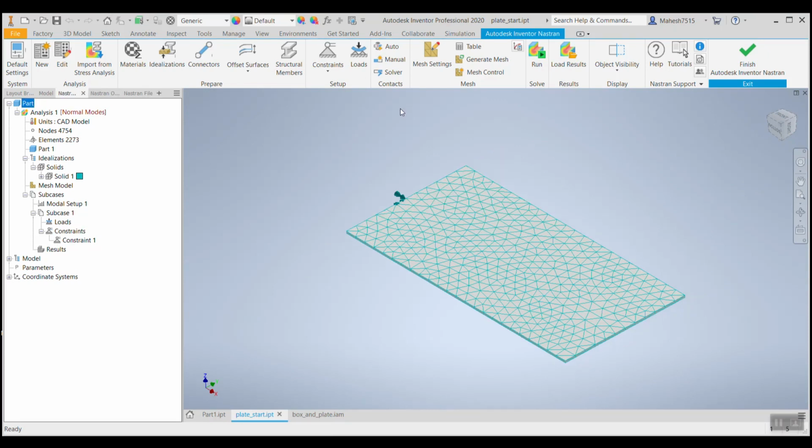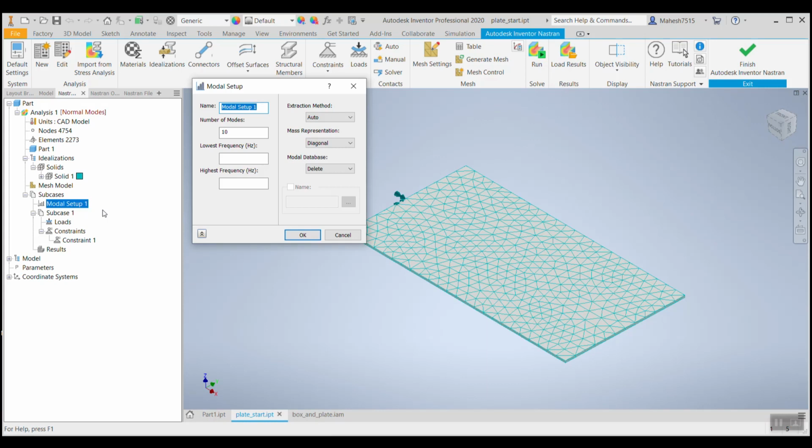So once you have given your constraints, we'll go and specify the frequency for Inventor Nastran. We have an option called model setup, say edit. And this is the number of modes for which Nastran will generate our results, 10 different frequencies. It will start its calculation for our model, and it will show us the results for 10 different frequencies. If you know frequencies already, we can go over and say what will be my lowest frequency and highest frequency. As far as this model is concerned, we don't know where this application is going to be used. So we are leaving lowest frequency and highest frequency empty as of now.